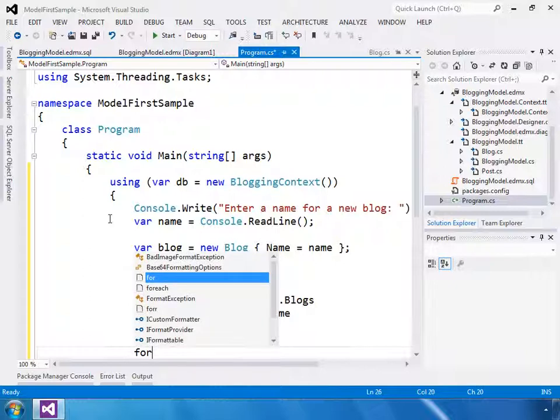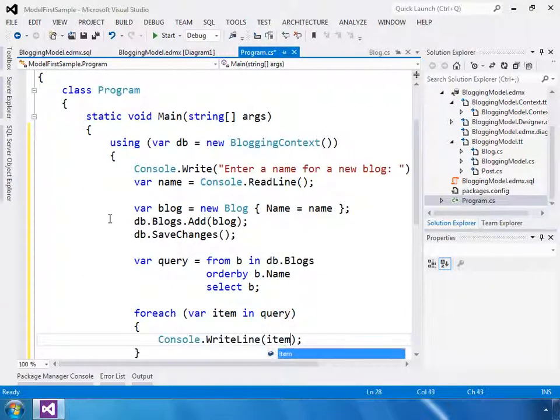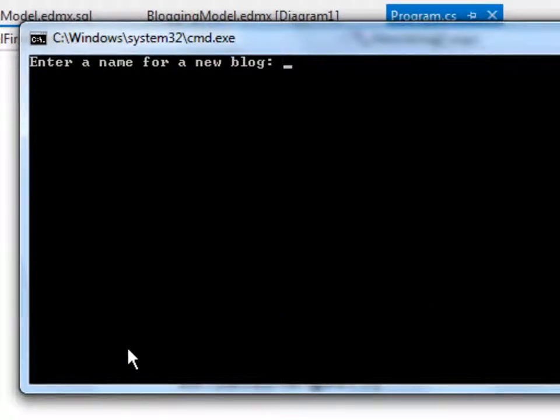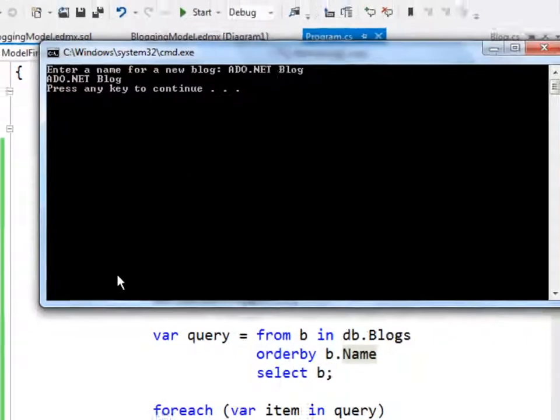We can then foreach over the results of this query and write the name of each blog out to the console. Now that I've written an application, let's go ahead and run it and see what happens. As expected, we're prompted for the name of a new blog. I'm going to use ADO.NET Blog. All blogs in the database are then written out to the console. At the moment, that's a single blog instance that we just inserted.